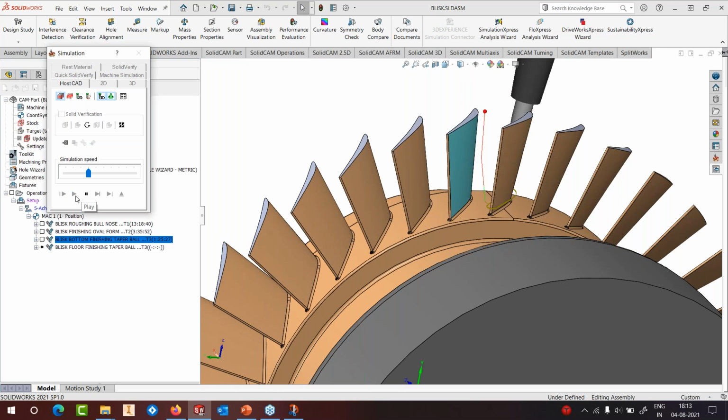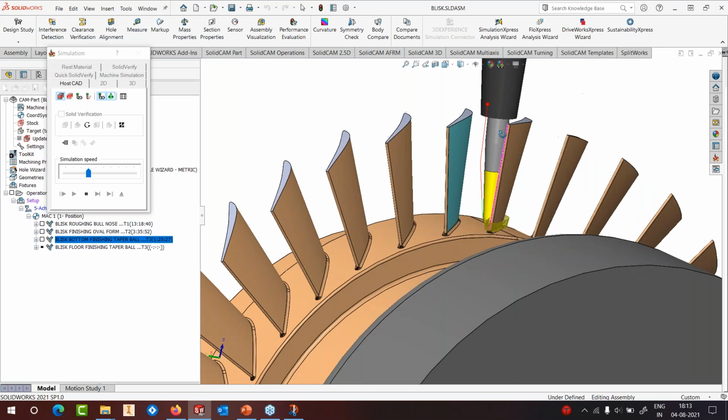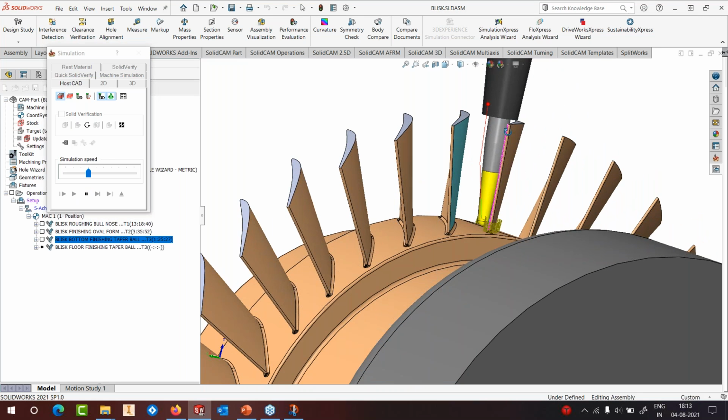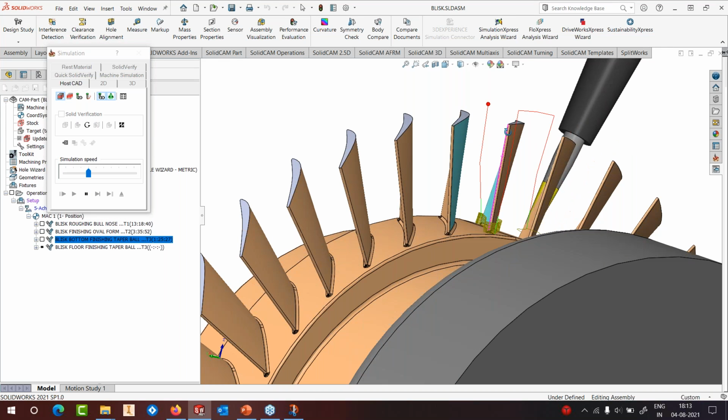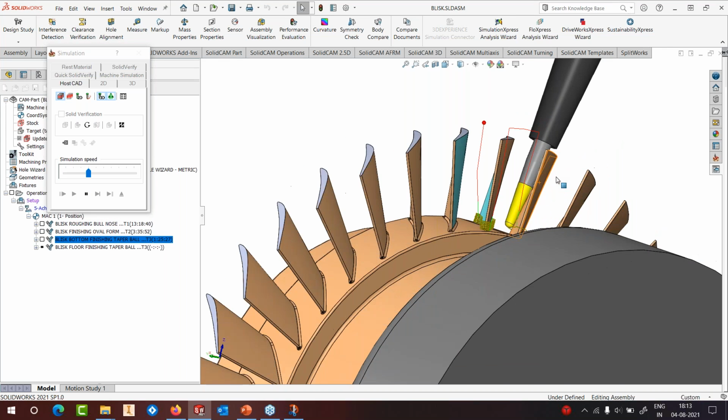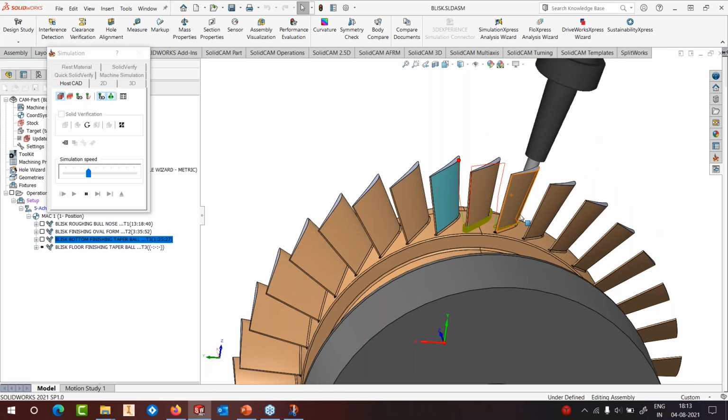Again, you can see very clearly we have used the collision check. So as it comes closer and closer to the part, the holder comes close to the part, it will start tilting itself. Okay, so we have precariously close, but don't worry about it. As it comes close, it will tilt, finish, and then move to the next blade. Okay, so collision checks are taken care.